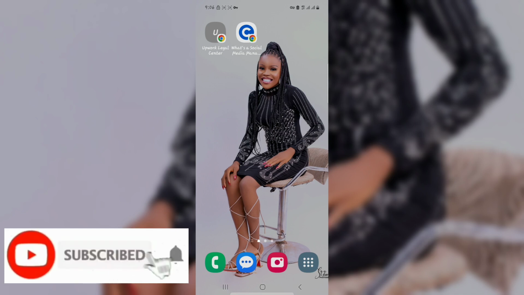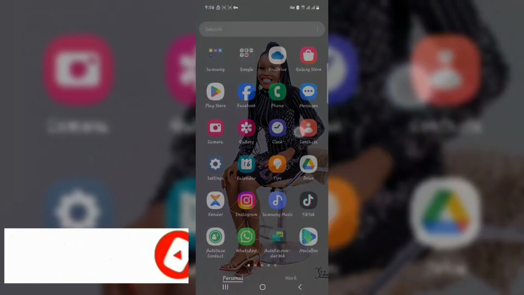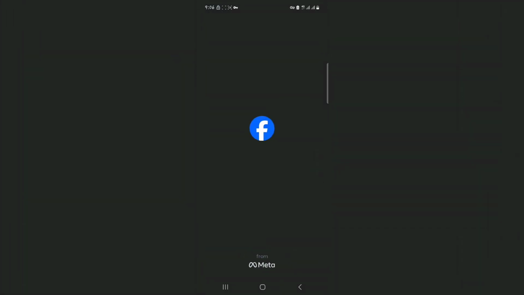your new Facebook account. So without wasting much time, let's head over to our Facebook app and go through the whole process of how to get that done in just a few minutes.